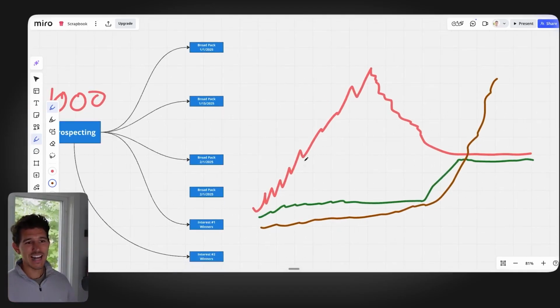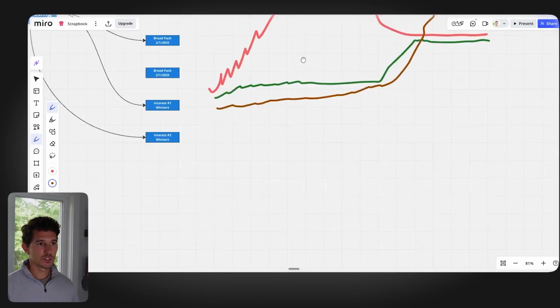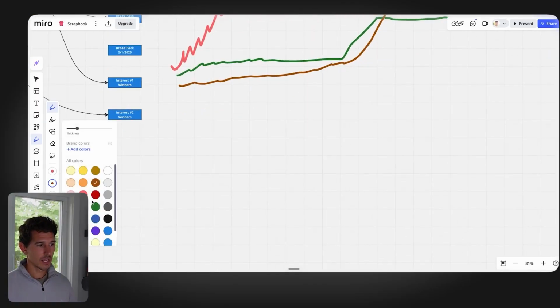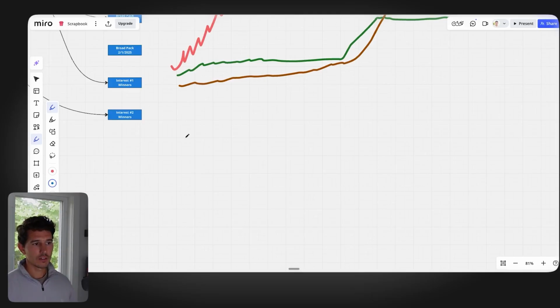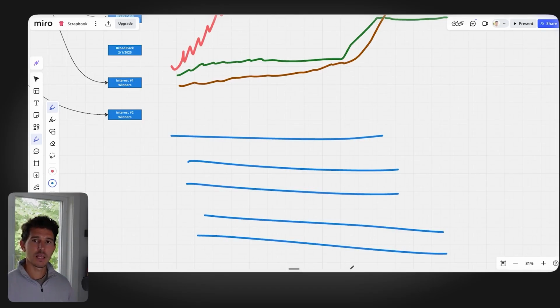Now, this does not happen. None of this happens if you cut things down too early. And it definitely doesn't happen if you run ABO. Because if you run ABO, then here's what your account looks like. Not like this. Your account looks like, let's grab a new color. Your account looks like this. Your account looks like every ad gets the same amount of spend.